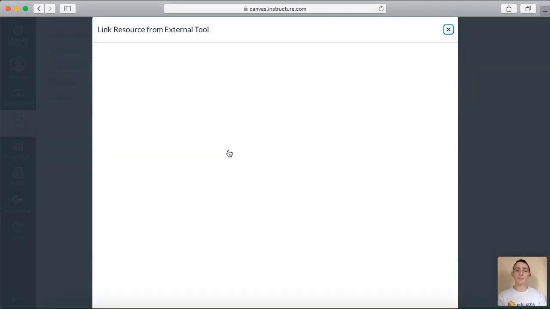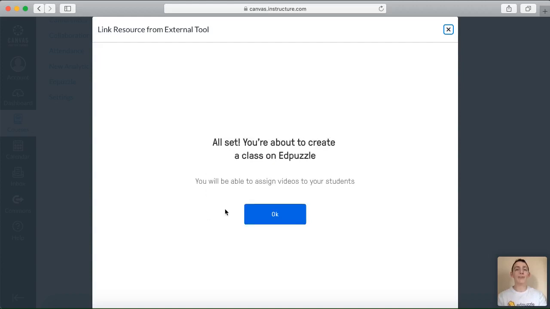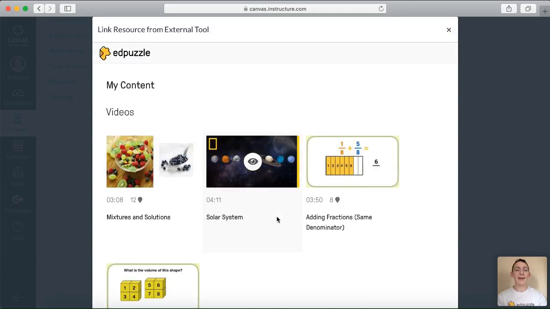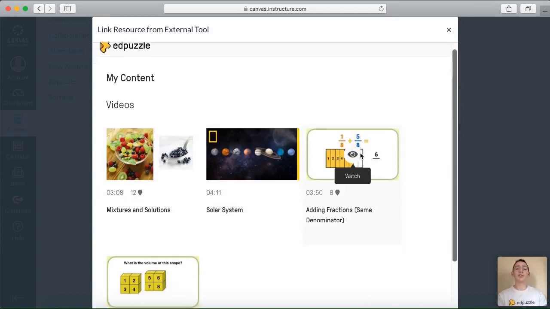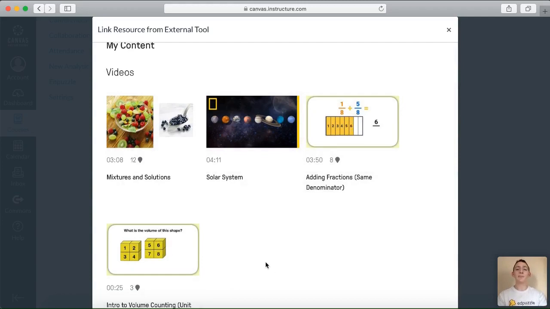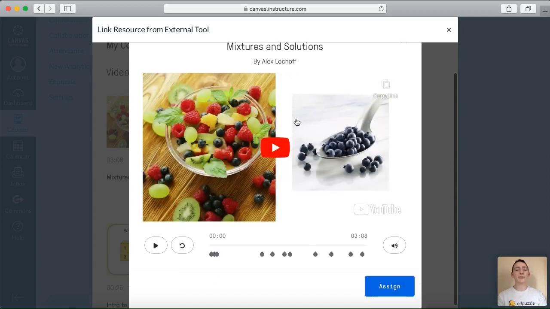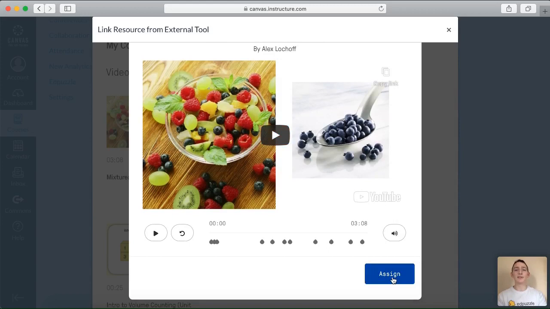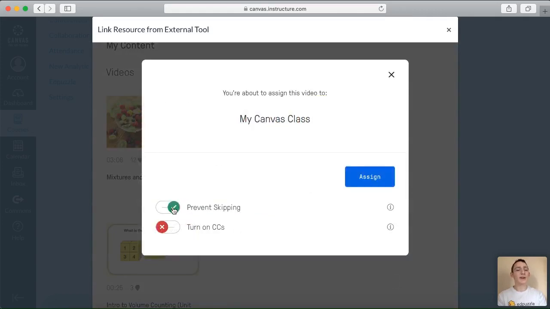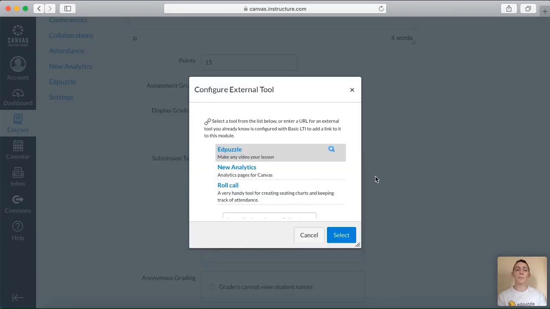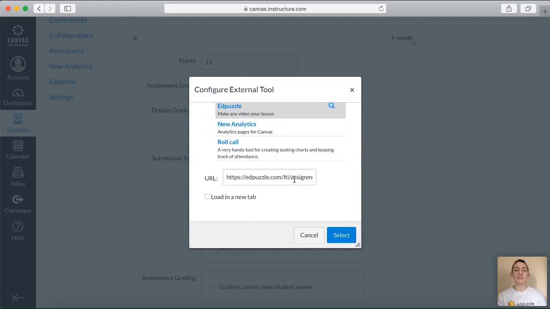So select Edpuzzle. Now the very first time you do this, we're going to tell you that we're about to build you a class. That's good. That means we're going to do all of the work on our end to make this work. So just click OK and let us build a class for you. Now you're in your content library, and all you need to do is pick the video that you want to assign. So let's assign that one on mixtures. Just click on it and scroll down to the very bottom where there's that big blue button that says Assign. Now you just want to select a few settings, prevent skipping, turn closed captions on or off, and then assign the video. That'll bring you back to your assignment page, and you'll see this Edpuzzle URL has been imported.